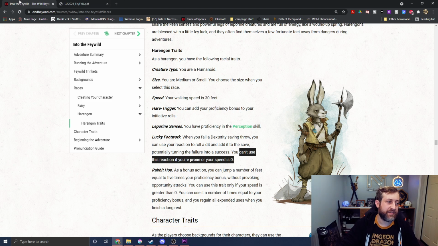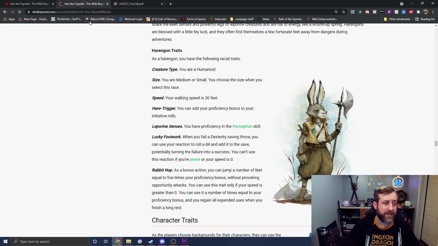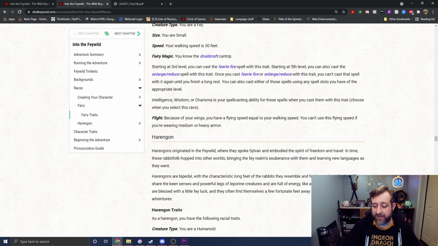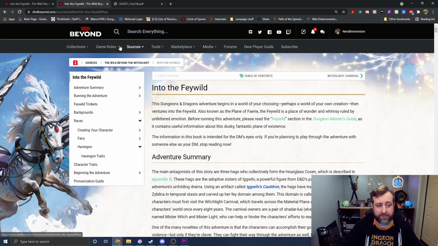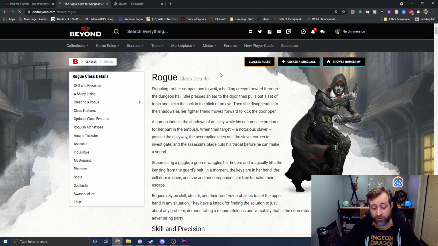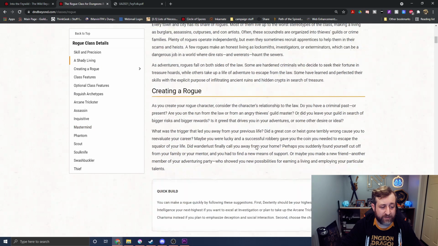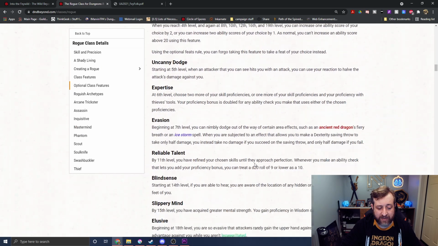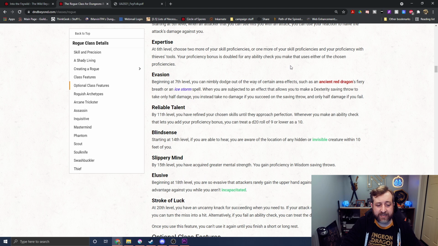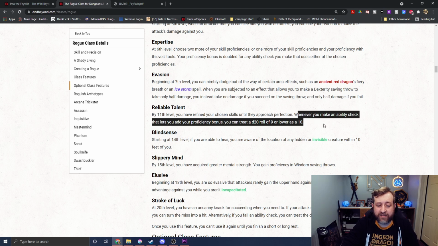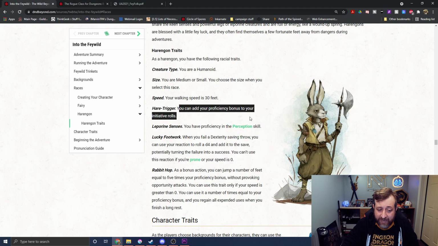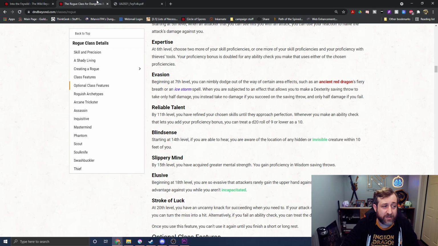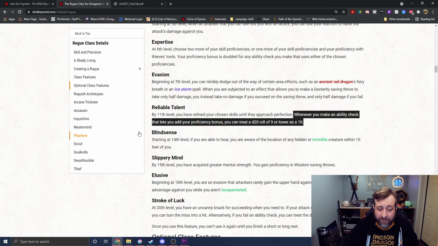People will fight me on this, and I will ask for your opinion, but the way I read it, the Harengon's ability lets it benefit from a rogue's reliable talent. Let's go take a look at the rogue, and I'll show you what I mean. So, for example, if we were to go look at the rogue ability reliable talent, it says, whenever you make an ability check that lets you add your proficiency bonus, you can treat a roll of a 9 or lower as a 10. This says you can add your proficiency bonus to your initiative rolls. So as such, I am adding my proficiency bonus.